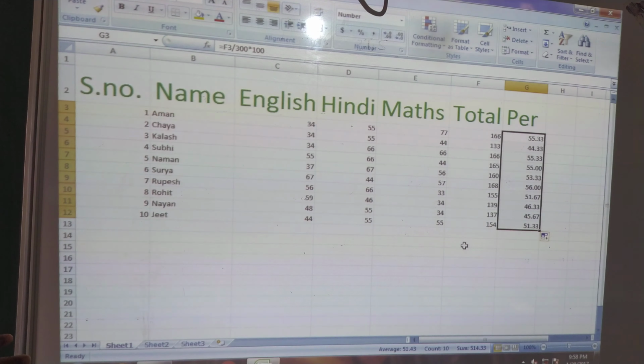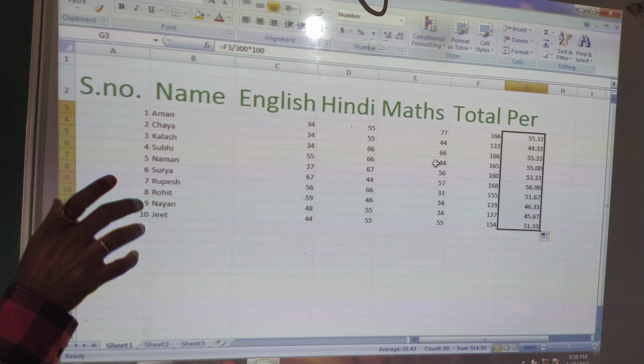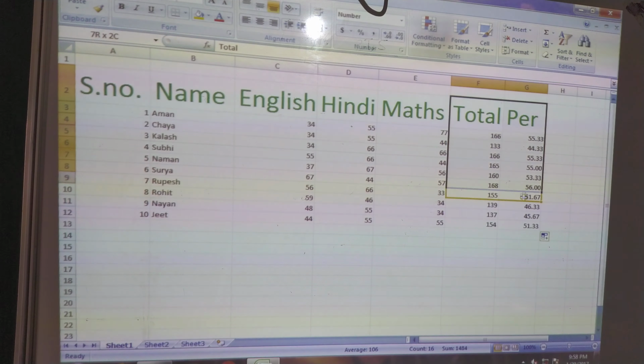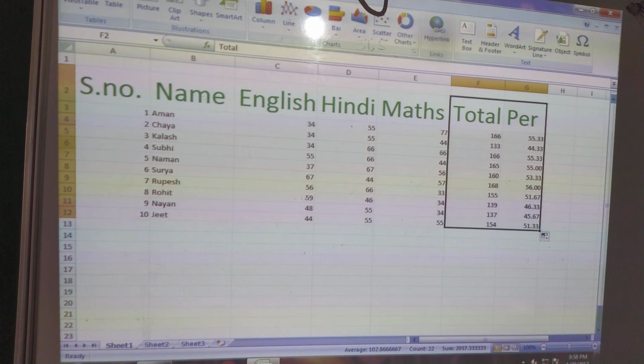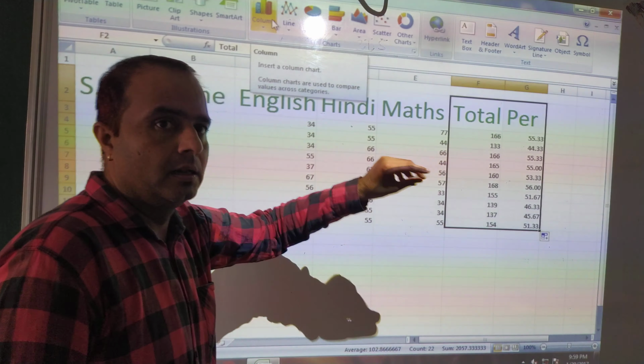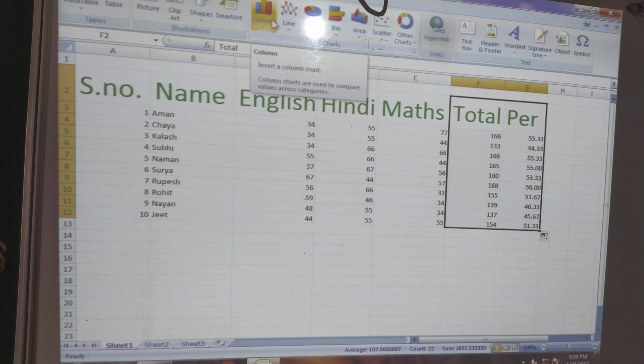Now if you want to make a chart, we can select the range. If I want to make a chart based on the total and percentage, first of all you select those columns. So here I am selecting total and percentage. Then you have to click on the Insert option, and you can see the different types of charts there. The chart that you want to apply on the selected data, you can select there.